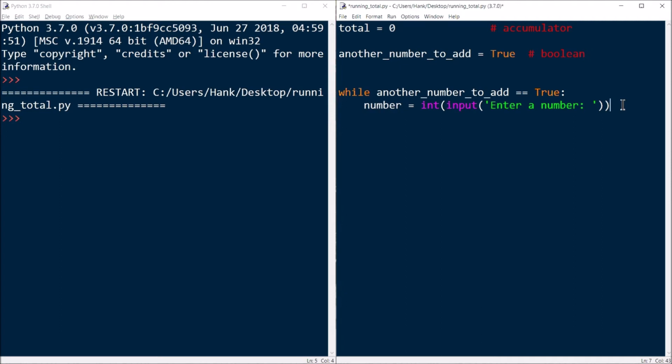Now, once I've done that, this is the first number in what's going to be the sequence of numbers, so I need to actually add the number to the accumulator. I can just do this: total equals total plus number, because whatever was in total plus whatever they just gave me is going to become our new total.